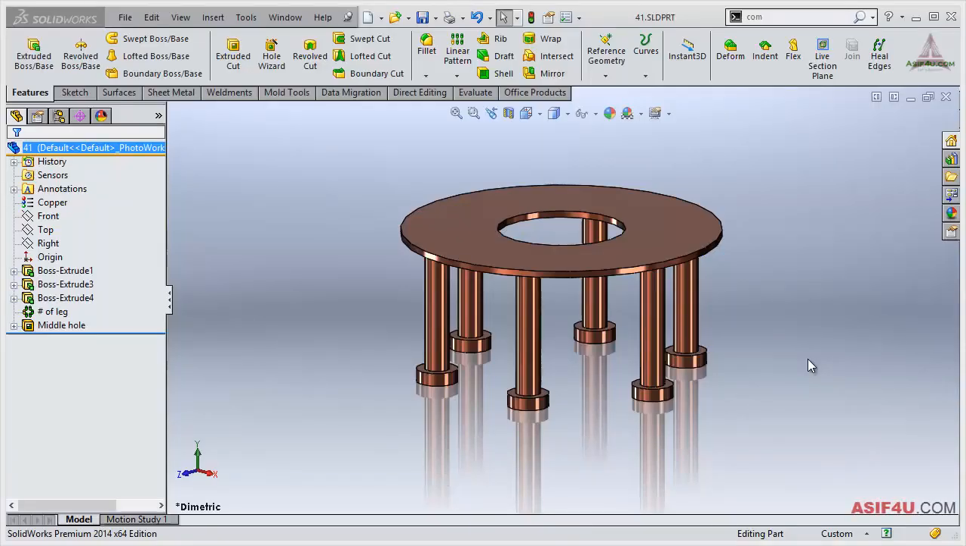In this lesson, I will make the configuration of the part using design table. This is the most efficient way to make the configuration. Before I start with the design table, you have to follow a few rules. The first rule is you have to recognize a few dimensions, which dimensions you want to control.